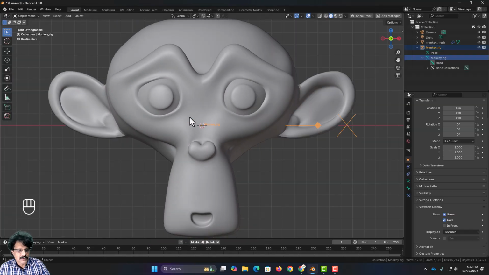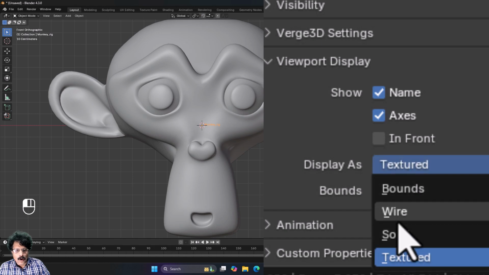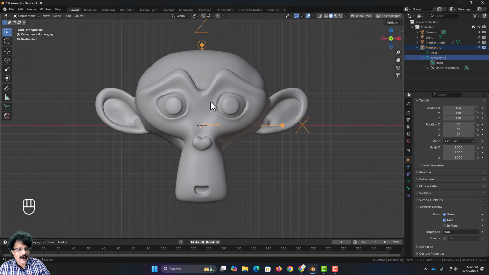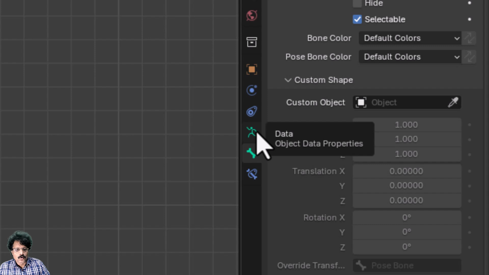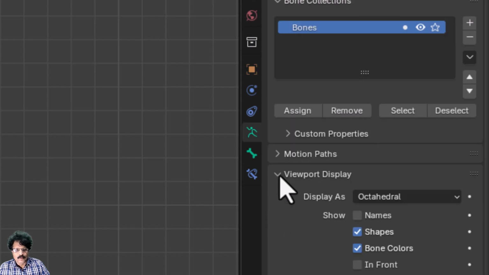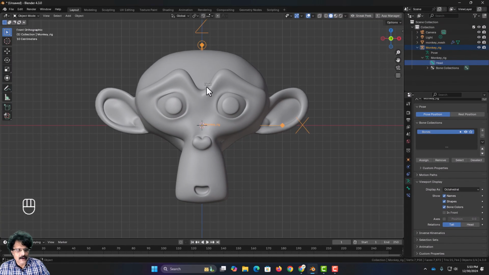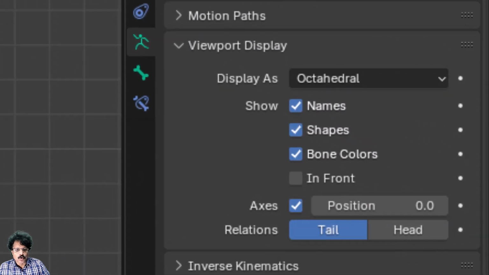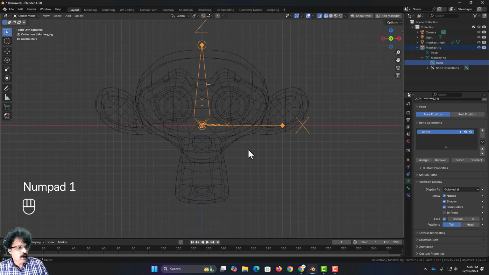You can see the axis visible in the display. I will change it to wireframe so that this appears as a wireframe. Now select the bone head, and in the data section, open the viewport display. Here I will enable names to show the name of my bone, and also enable this one. I will now come back, press Z to go into wireframe mode, and press 1 to come into the front view, and I have my first bone ready.